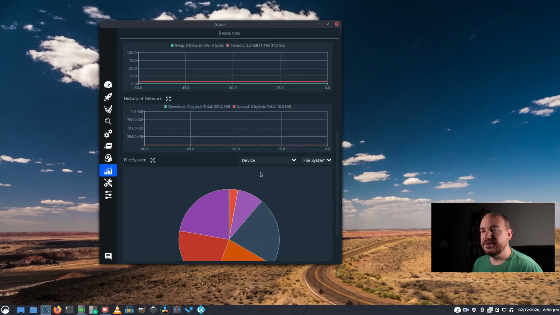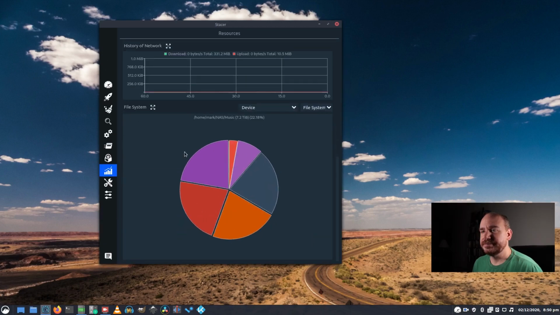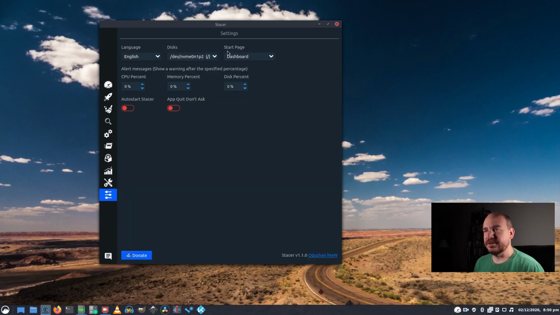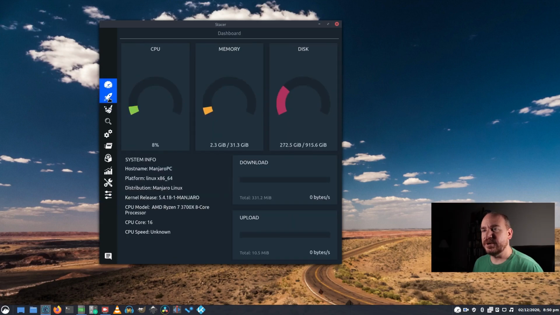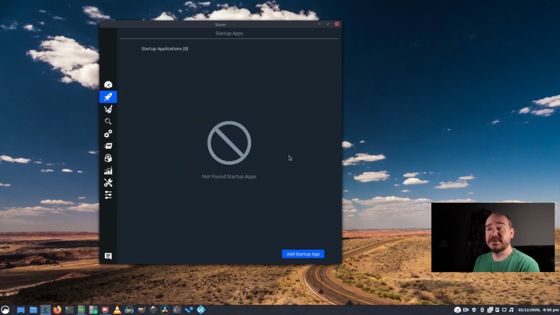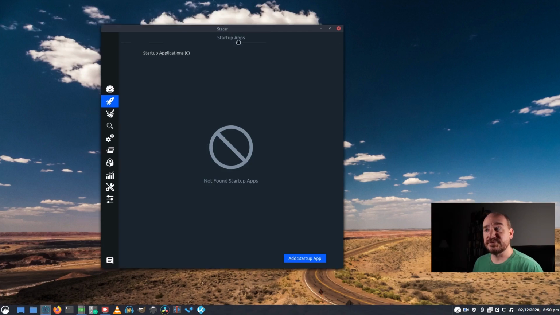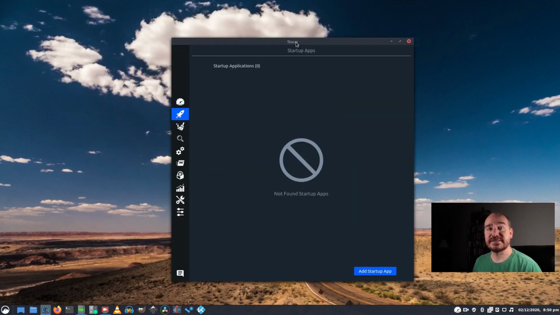It shows how your CPU is behaving, and what's taking up all your memory in your file system. And then it has some app-specific settings that you can turn on and off. As far as basic system administration, this is the best thing I've found in Linux. It is a lifesaver, and it is super, super useful. So I highly, highly recommend Stacer.